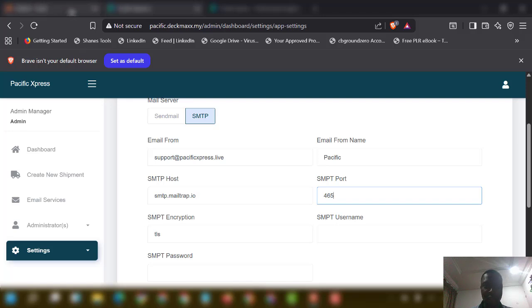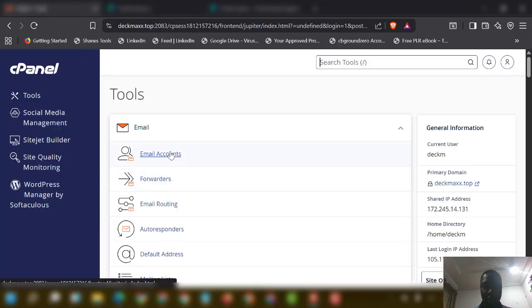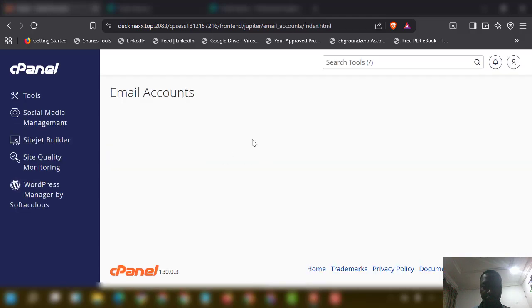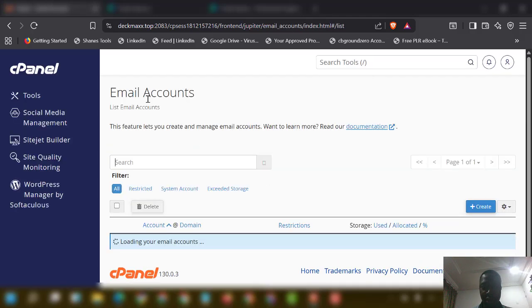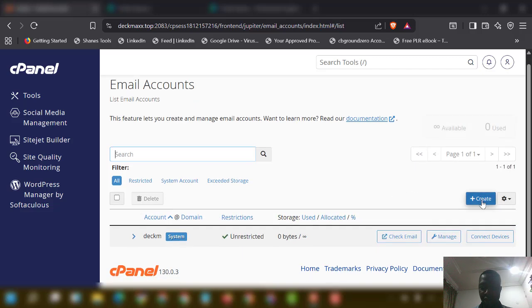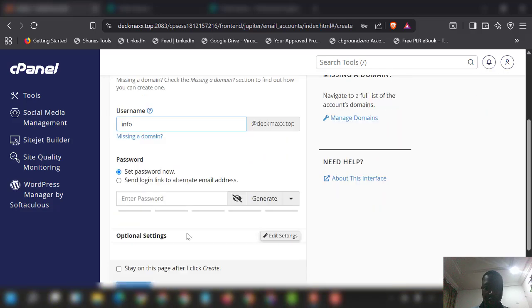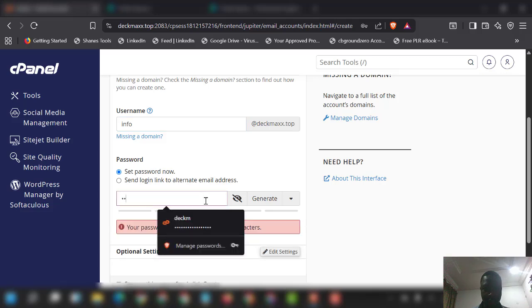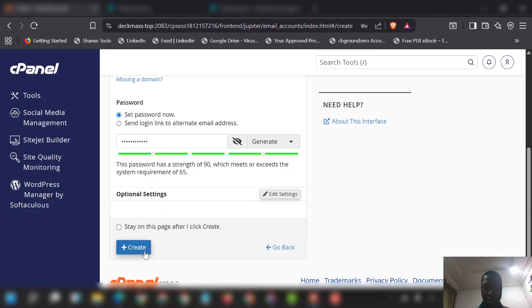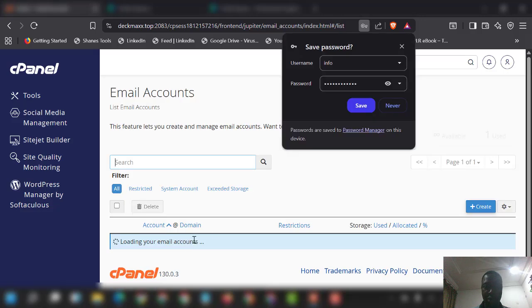Like this part now, let me go to my email, come to the email account here. Let me show you. Do I have any email? Good. Let me just create one so I can show you. I'll just call it info. Then I'll just put in my details. I'll click on this. Good.